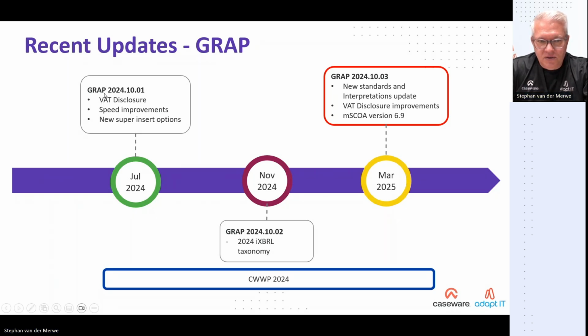So all of these updates, if you are still on GRAP 2023-10.01 and you install the latest GRAP 2024-10.03, all of these updates will automatically also apply to your file. So all of the previous updates are included in the update.